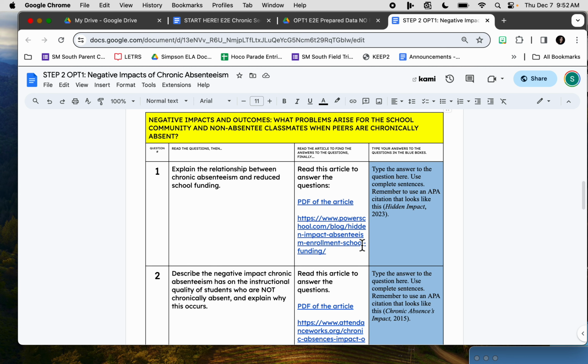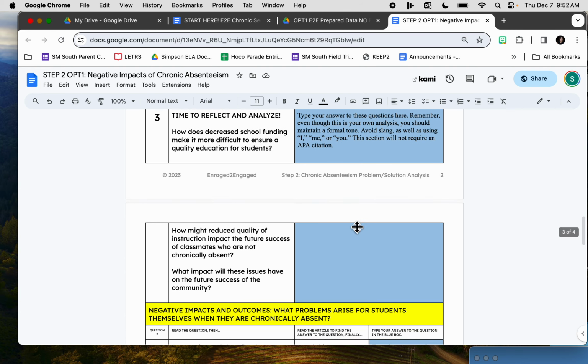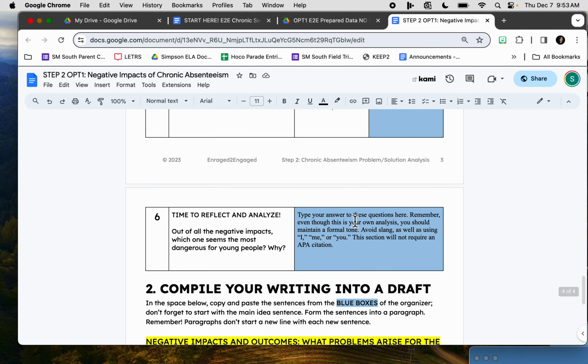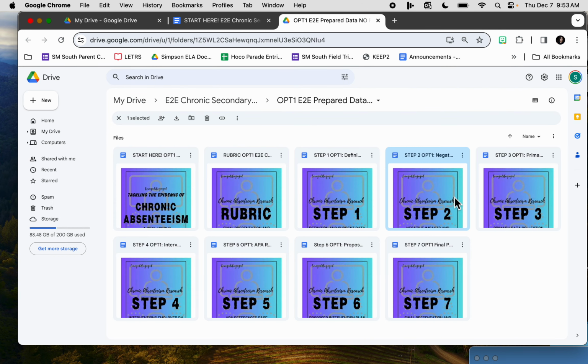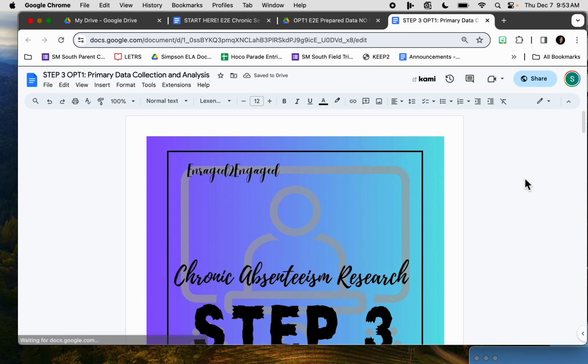They don't have to conduct the research. I've already pulled reliable sources for them. What they're doing is synthesizing and summarizing. Once they've finished with this step, they would move into some primary data that has already been collected.